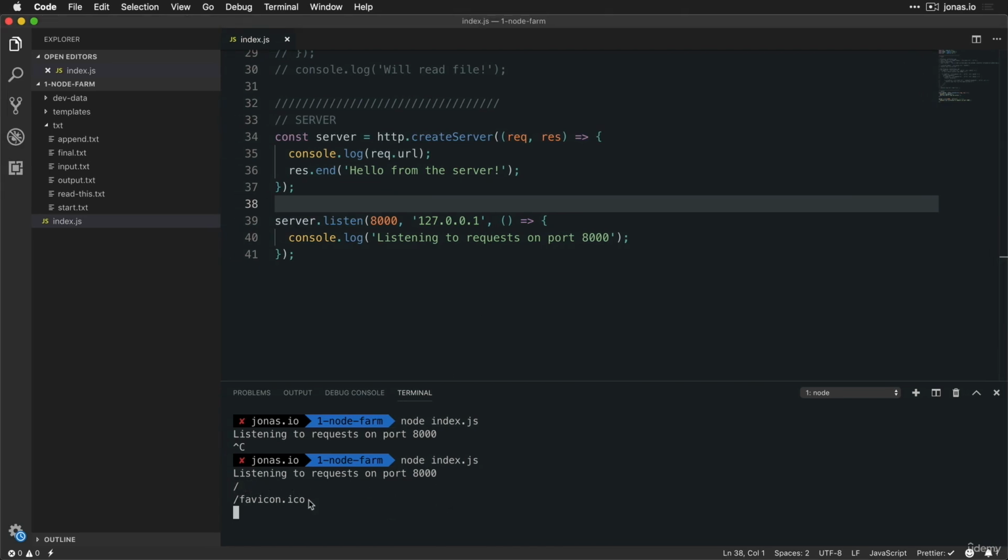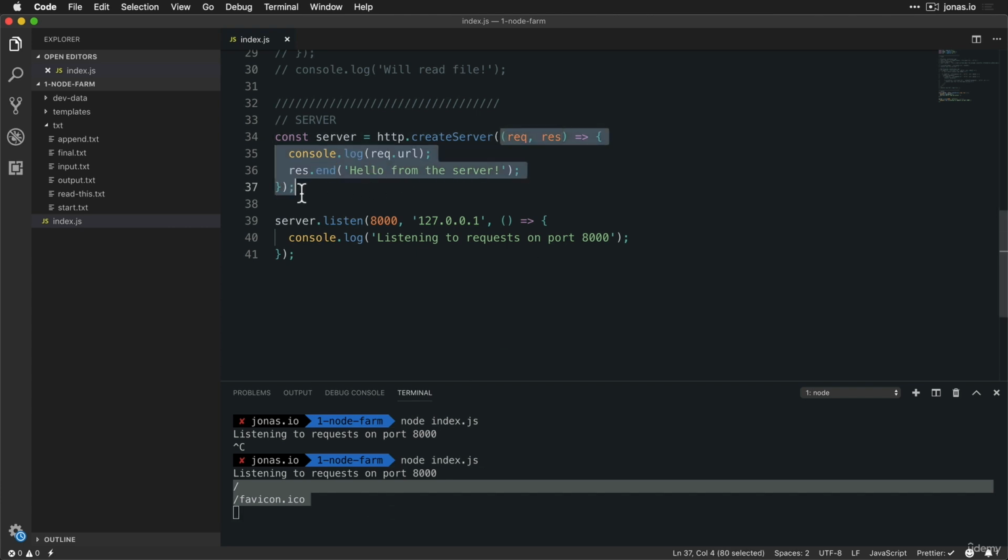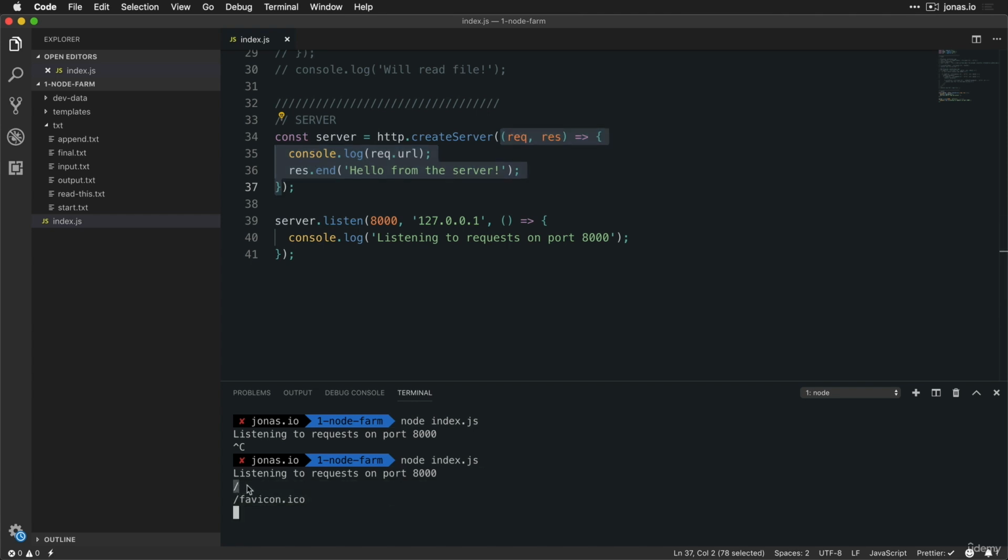Okay, and we actually get two of them. And what this means is that actually we have two requests, and so actually this callback function here is executed twice. So one console.log has just the slash, and the second one has /favicon. So when we're using a browser, the browser automatically performs a request for the website's favicon. All right. So in this case, we don't have any favicon, and we just ignore this. Okay. So this doesn't really matter.